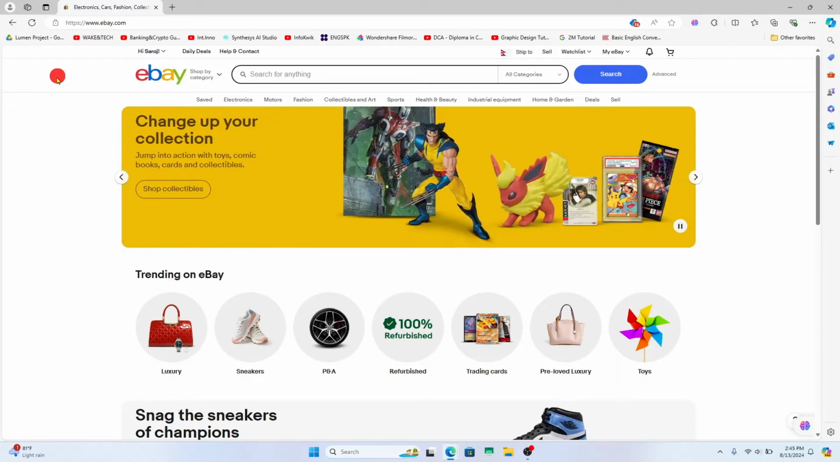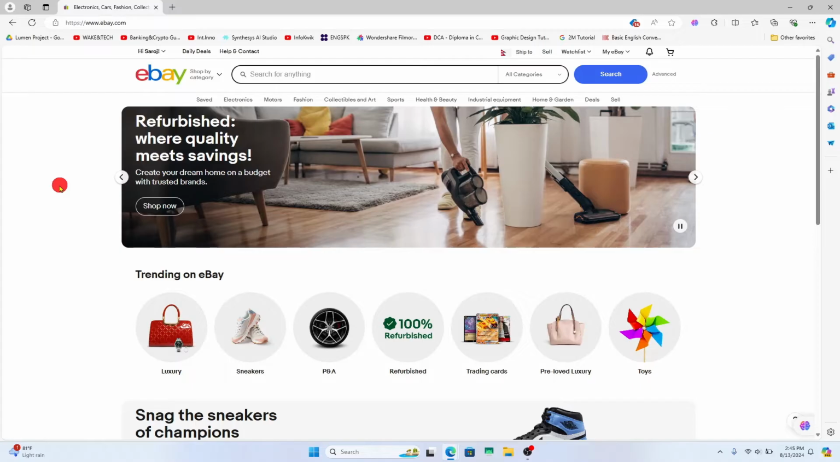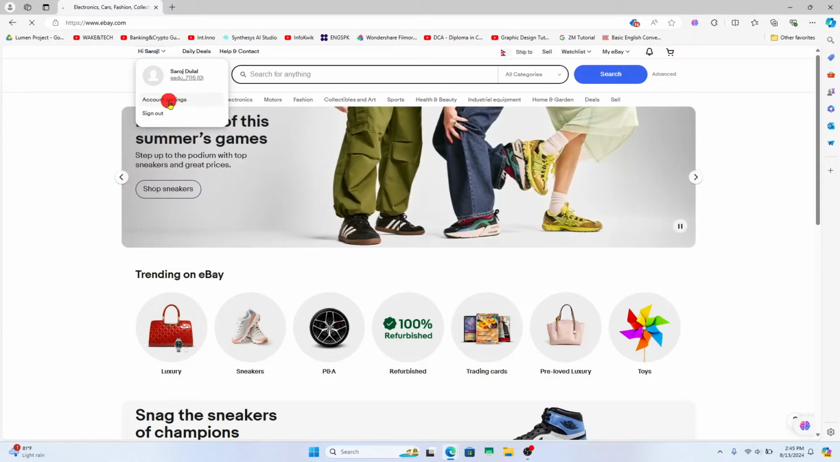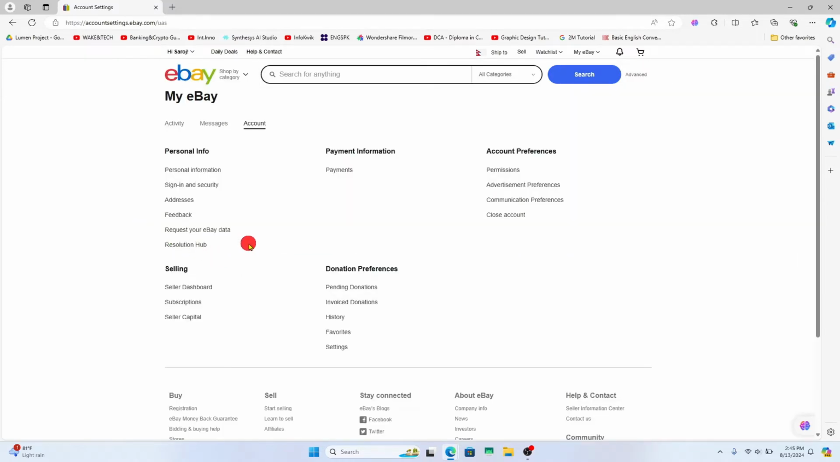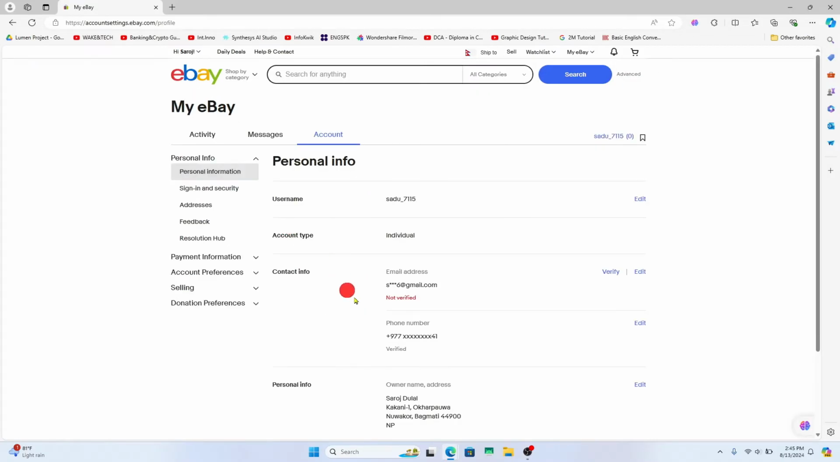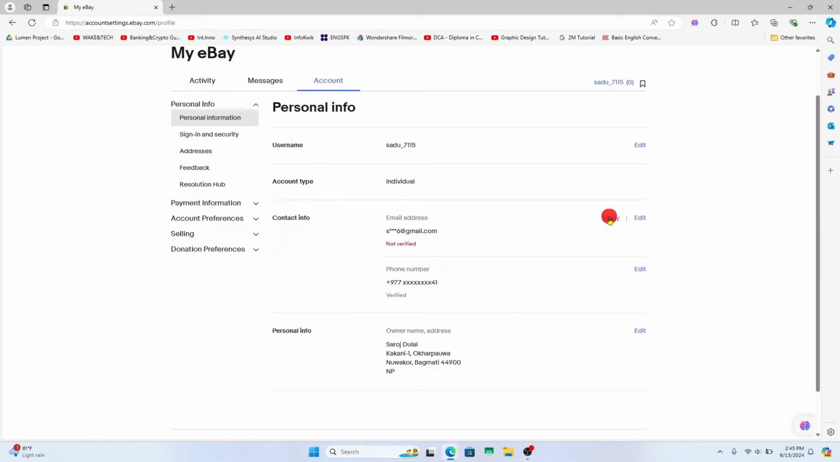Once you are logged in and taken into the homepage, if you wish to verify your account and you haven't done it already, hover over to the account icon at the top left and then click on Account Settings. Now you will be taken into your account page, from which tap on Personal Information and you will see your Contact Info section. Here you will see the Verify button alongside your verification method that you have not verified yet.